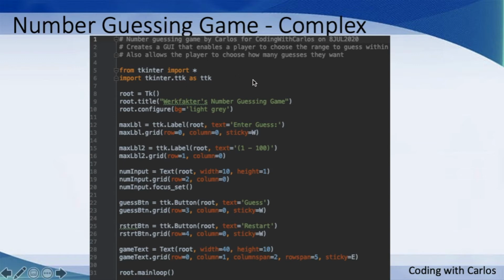So the 2 main things that are required to get an interface going are this root equals Tk, and then the parentheses because it's a function, and then the root.mainloop in parentheses. If you have these 2, then you can get a very basic window. And then what we're going to do is within that window, we're going to add other things.